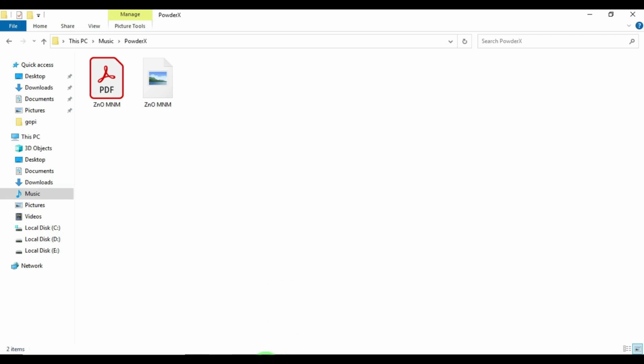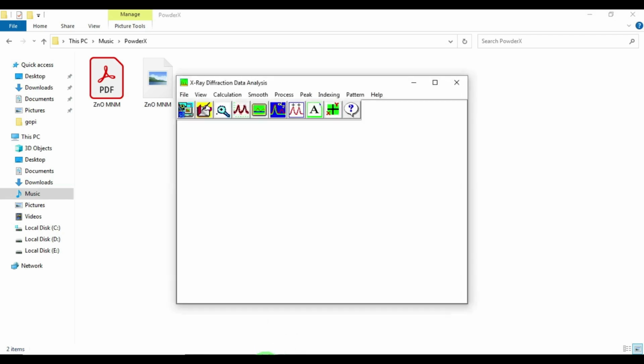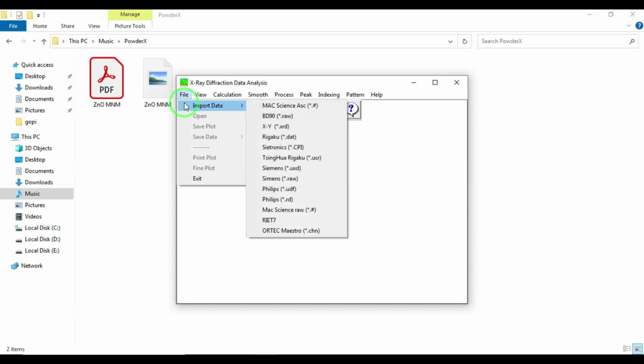Now I am going to open the powderX software. This is the main window view. From the file menu, go to import data. Here different file formats are listed. My XRD file is in RAW file format, so I'm going to select the RAW file format.